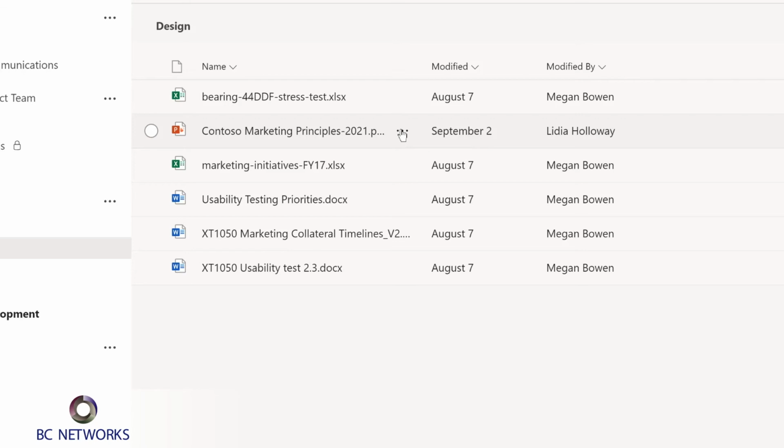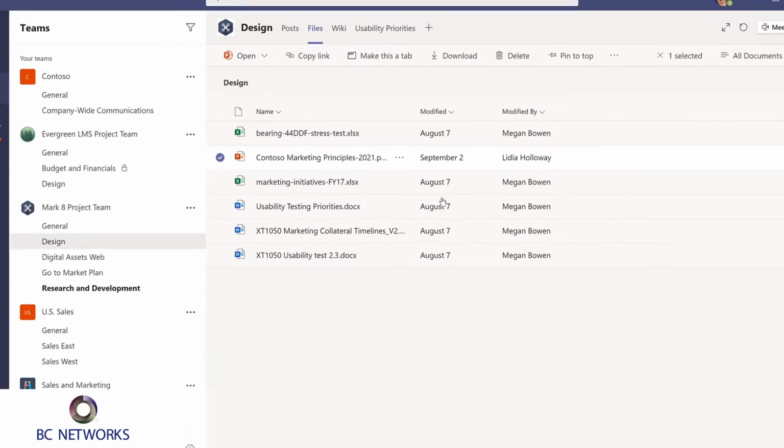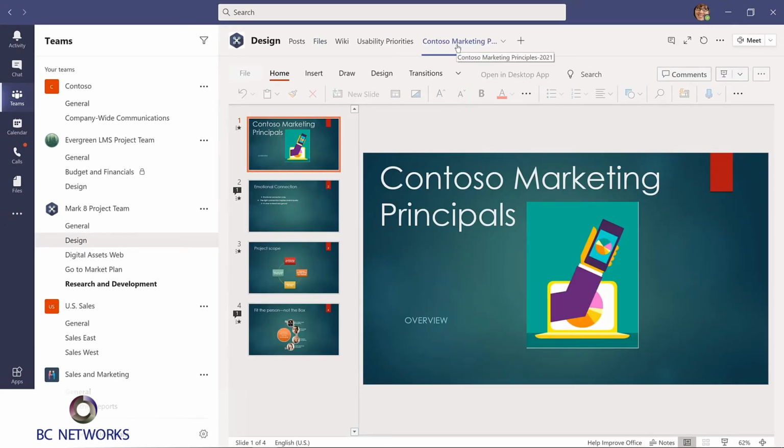or the ellipses, and notice the wide range of options that are available here. This is one way for us to open up a file if we either want to view it or even edit it. But the option I want is make this a tab. And now this PowerPoint presentation is easily available for review. Here's another tab. This is a document. It's good to know that this option doesn't move the file or make changes to the content. It's simply a shortcut to make it easier to open the file.